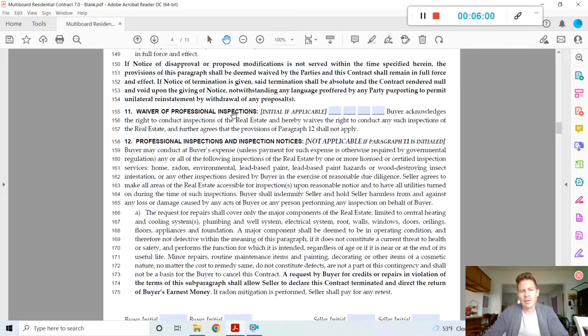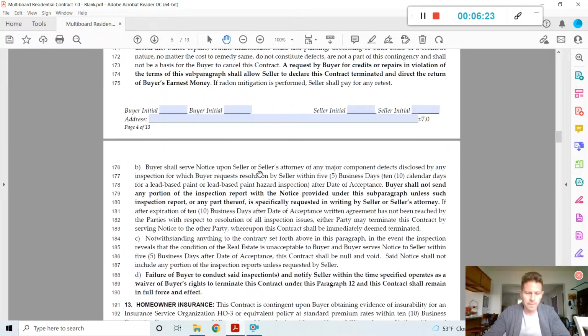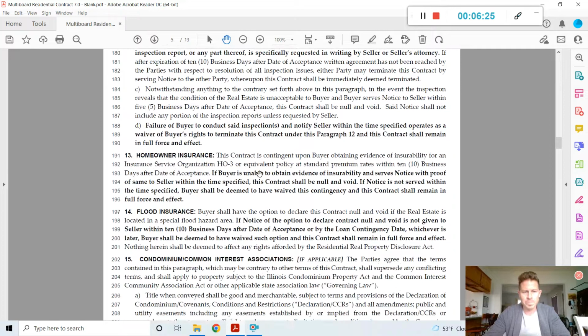Paragraph 11 here, we don't see it too often, maybe a little bit more in this current market, but waiver of inspection basically just means if your buyer doesn't want an inspection at all, then you have them initial that. A lot of buyers and buyers agents are using that as a negotiation tool, to make their offer stronger and to make it stand out in such a crowded marketplace right now.